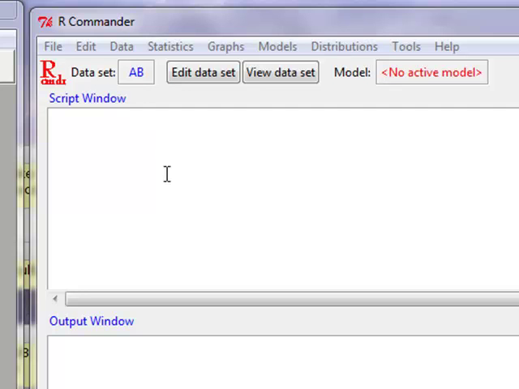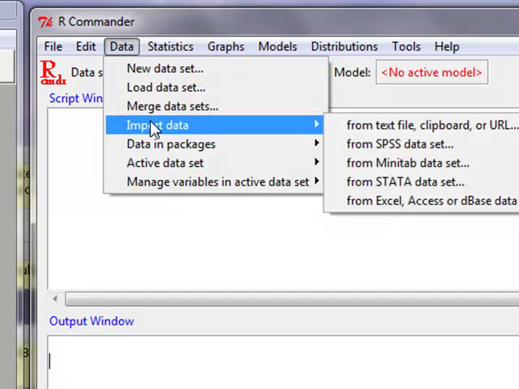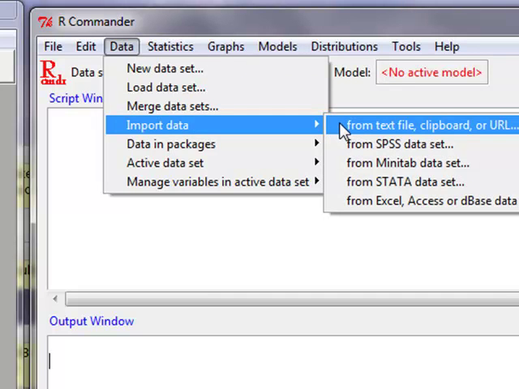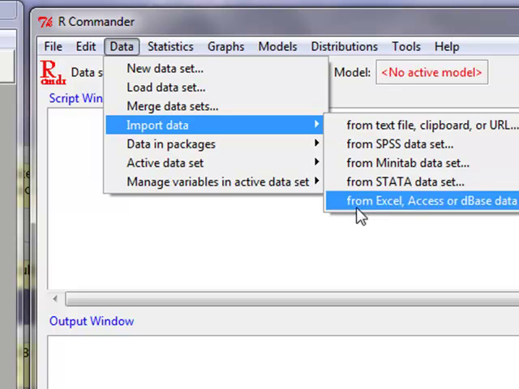After you've entered your data in the spreadsheet and saved it, you would go to Data and import data, either from a text file if you saved it as comma delimited or .csv, or an Excel file if you saved it as an Excel file.